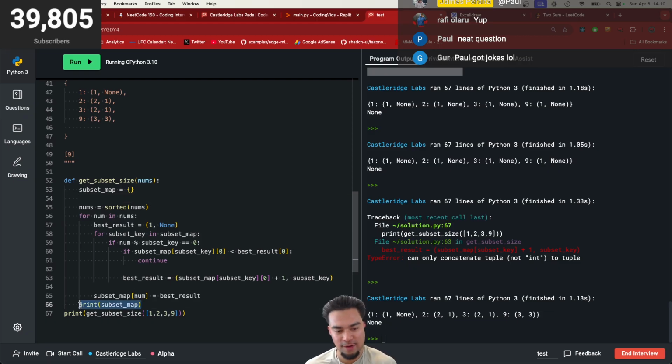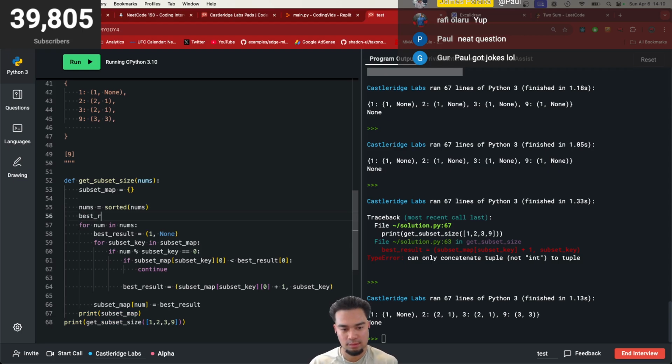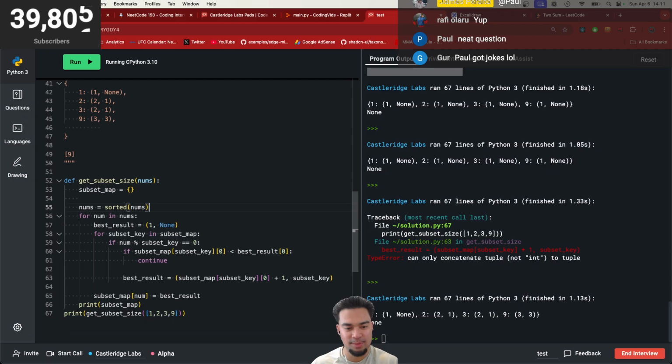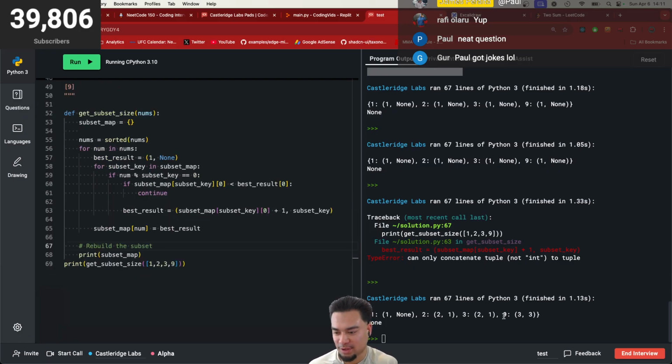I mean, let's just find it. Or best. Let me think about it now, because now we just need to rebuild the subset. Mm-hmm. I mean, we could do one pass to find the best result, and then like do a while loop. Yeah, exactly. Like we could just find where to start from and just kind of do like a chain. Yeah, so we can best result. I mean, we could store that here too. We can just store.